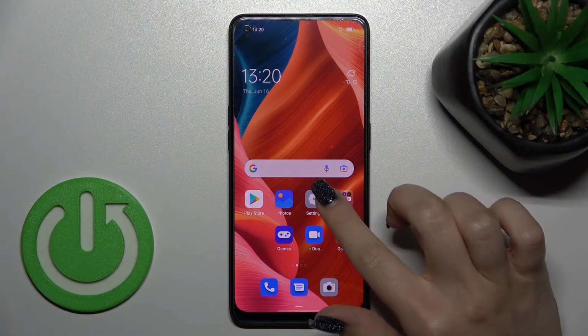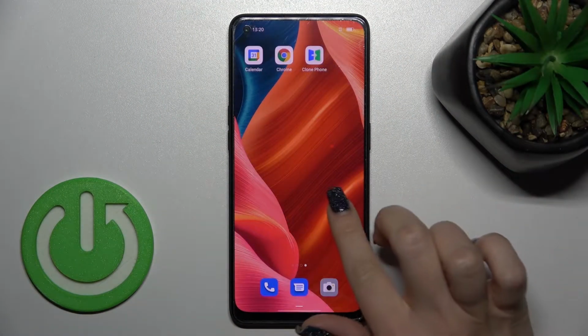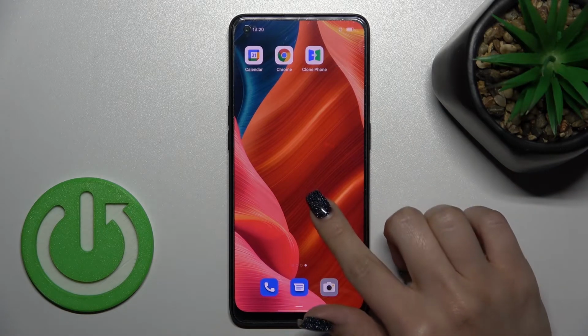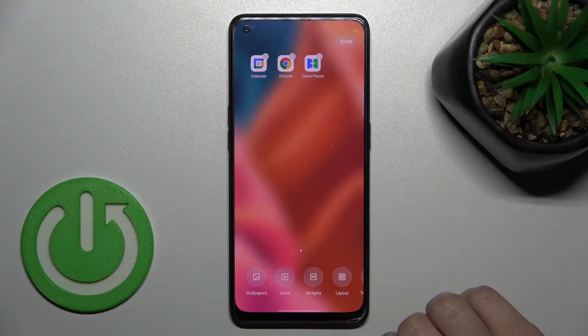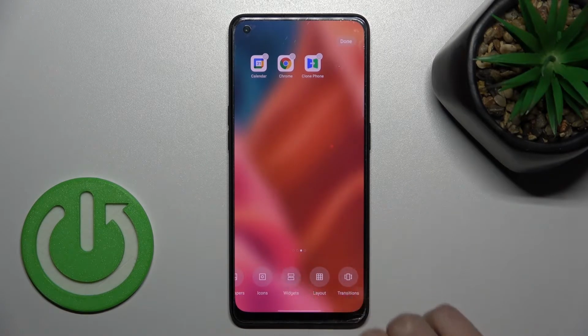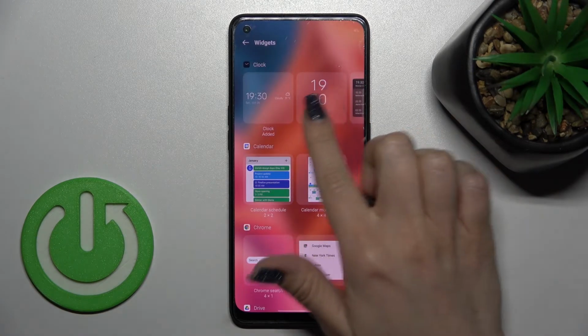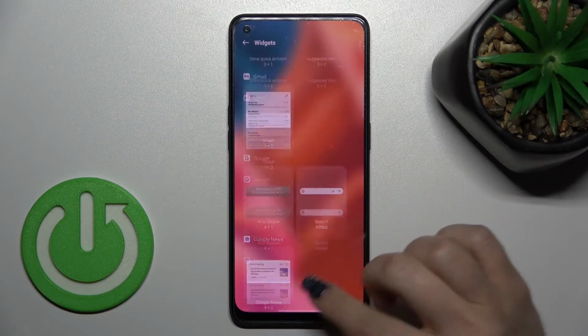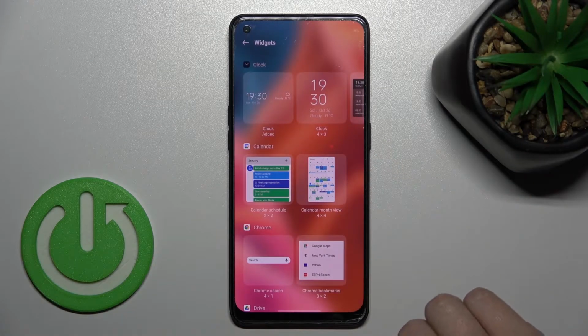So let's first open the screen where you want to add a widget. For example, I'll go with the new one, and to add some widgets you should hold the screen for a while, and after that you'll see the widgets icon. Just click here once, and after that you will see different applications with the widgets which you can add to your device home screen.